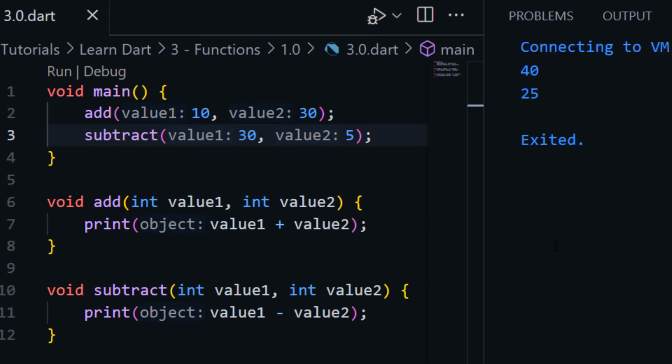Here you can see, first of all it is printing 40, the output of this function, and after that it is printing 25. 30 minus 5, 25. It is doing both operations. So this is the use of functions. I hope you got what a function is and what the return type of any function is and what the parameters are. We will see more details about functions in our upcoming tutorials.